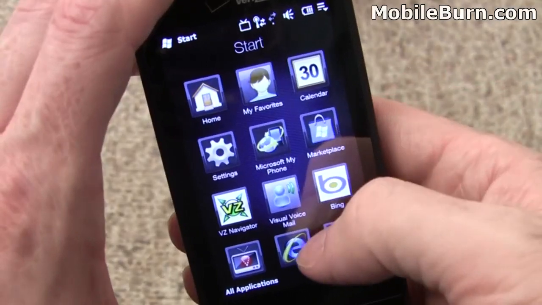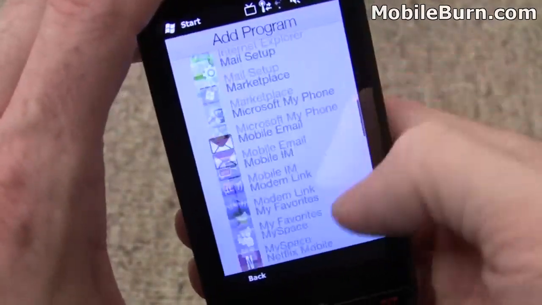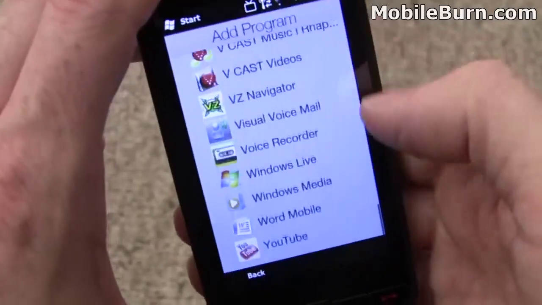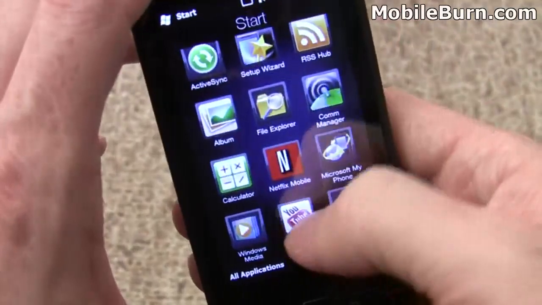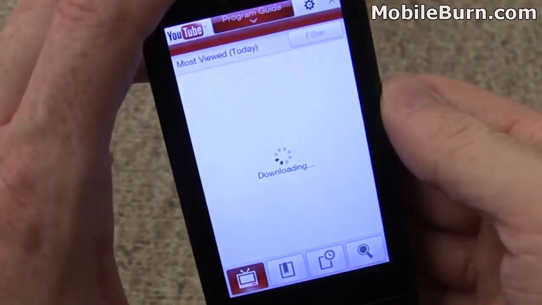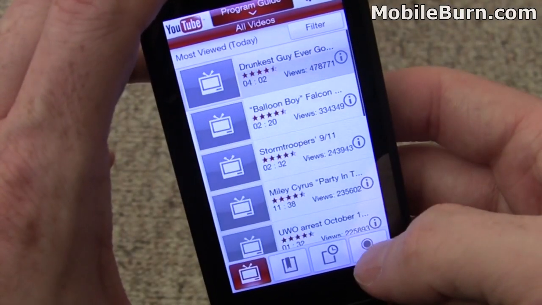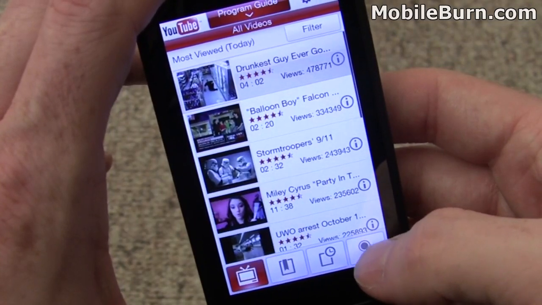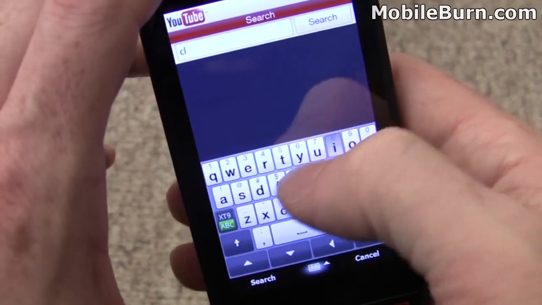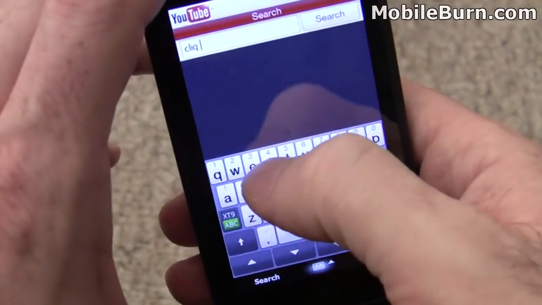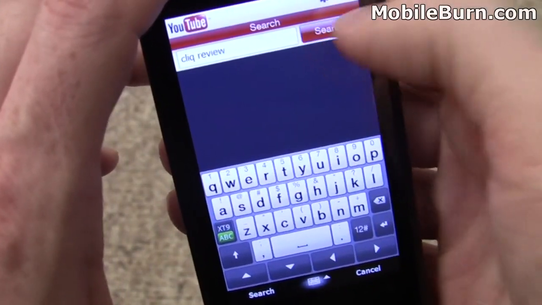And what we're going to do is, back in HTC's menu, we're going to add YouTube to the main Start menu so we can get to it more easily, just from selecting it from the list. And now it appears down at the bottom. We'll load up the client just so you can see what a decent video looks like. We'll search on Click Review and see if we can find one of my Motorola Click videos that I recently posted.